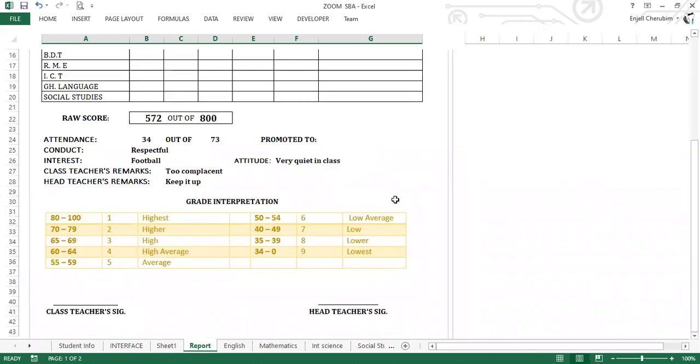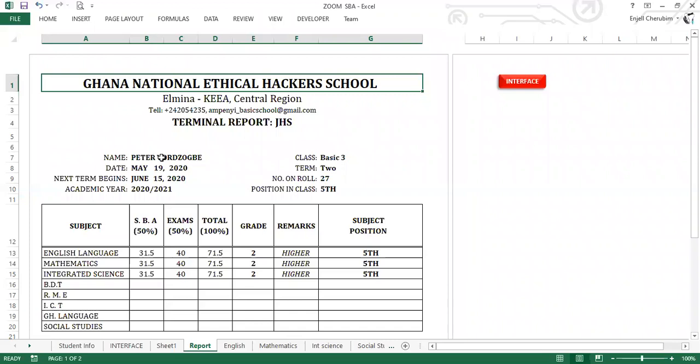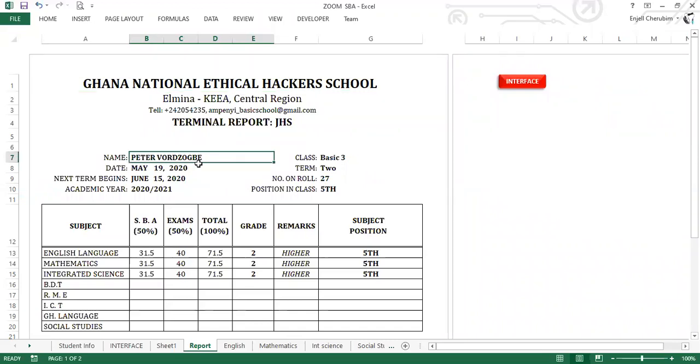So we were able to apply the things we did. So this is the name. This name is from the student information. The date is from the interface. These dates, all these are from the interface, the class from the interface, the term from the interface. Number on roll will be from the student information. You can also get it from the interface, and then the position in class from the broadsheet.